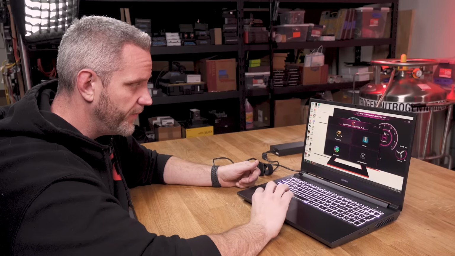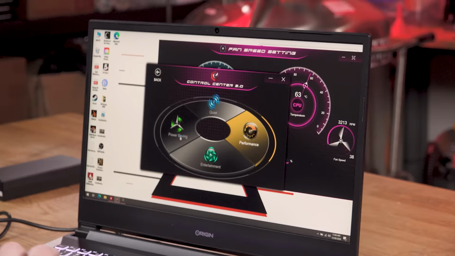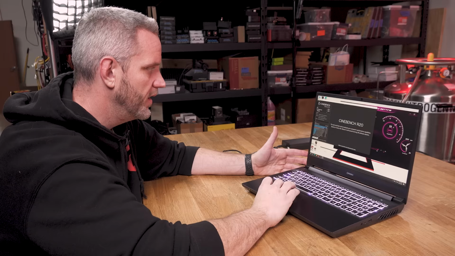In terms of performance and power modes, it is currently in performance mode. We've done it both in entertainment, quiet, and power saving. Power saving will bring the temperatures down, as you might expect. So this is Cinebench R20.